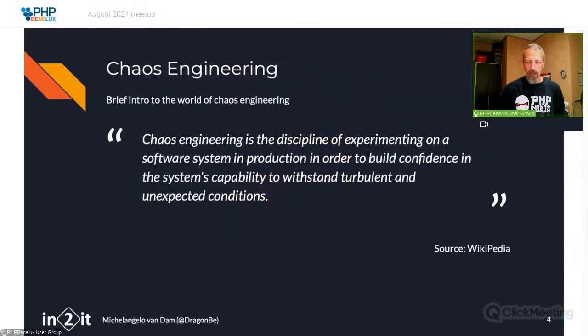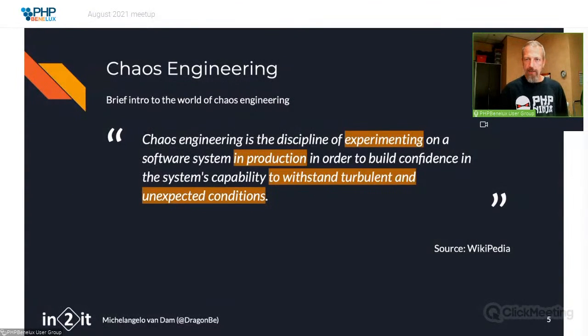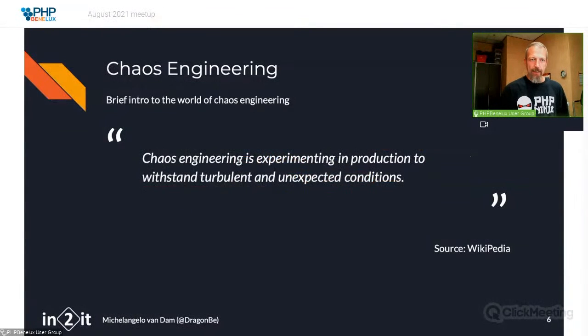Of course, we look at Wikipedia for the definition of things, and when I look at it, it has a lot of words in it, but I find it too complex to actually explain the purpose of chaos engineering. So I highlighted some of the important parts, and when I fold it together, I get a very nice introduction to chaos engineering. Chaos engineering is experimenting in production to withstand turbulent and unexpected conditions. And I think that is the main focus of today.